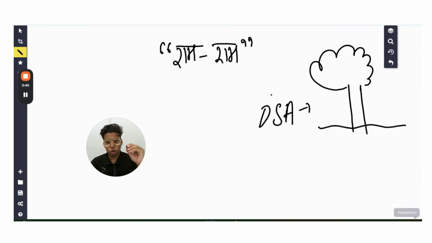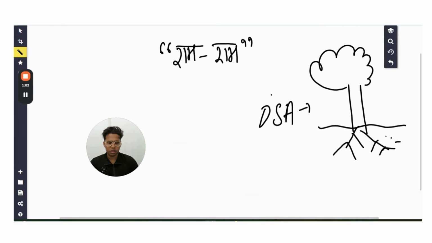So, if you want to become a person who is able to crack Google, Uber, Amazon, Microsoft, who is able to perform flawlessly in hard unseen DSA questions of LeetCode, Codeforces, etc., you will have to reach the top of the tree. But do you know what the roots of this DSA tree are made up of? Roots are made up of the topic called hashing.